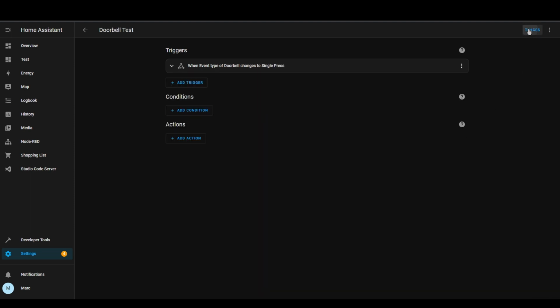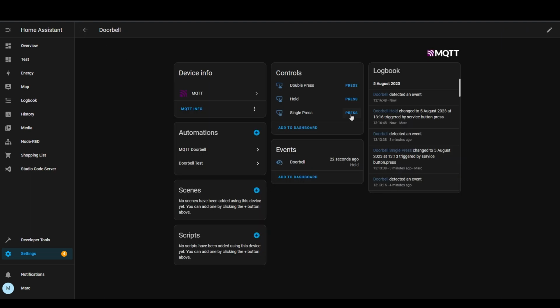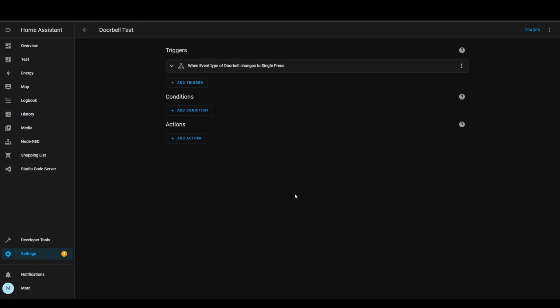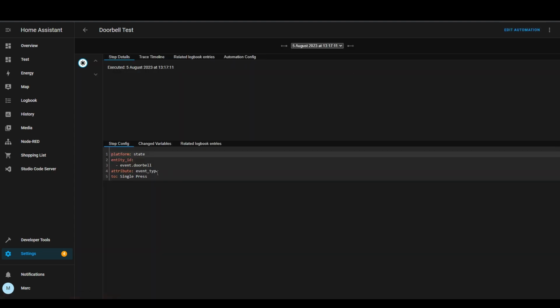If we look at the history of the automation, you can see it's not being triggered at the moment. But now if I go back here and do a single press, and then go back, we should see that it's been triggered. So you can see that event type came through of single press.